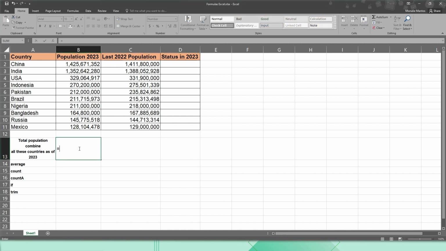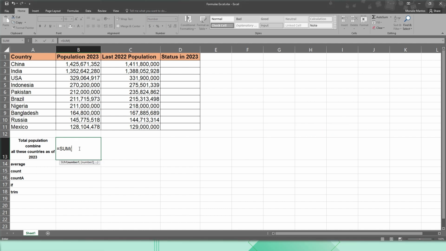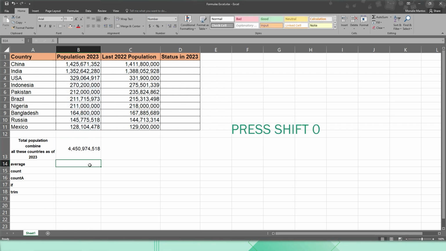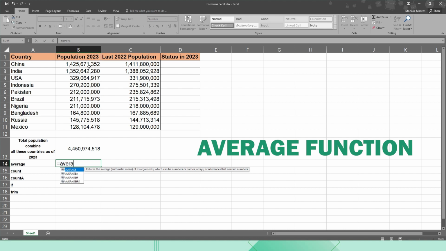Press the equal sign on your keyboard, type sum, then you can press the tab key or press Shift 9 on your keyboard to make an open parenthesis. After that, go to your cell that contains the data. Since my data is under column B, I'll just drag my mouse to B2, then hold left click and drag all the way to B11, then press Shift 0 to make a close parenthesis. That's it.